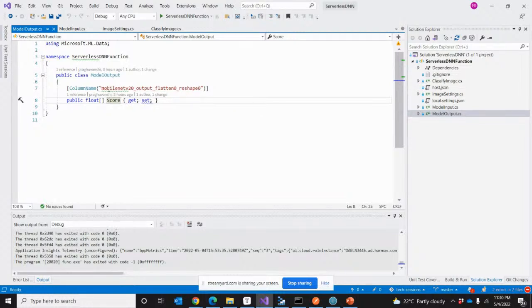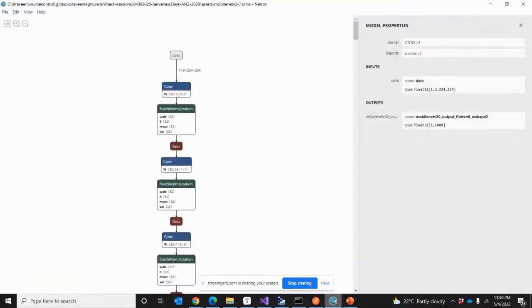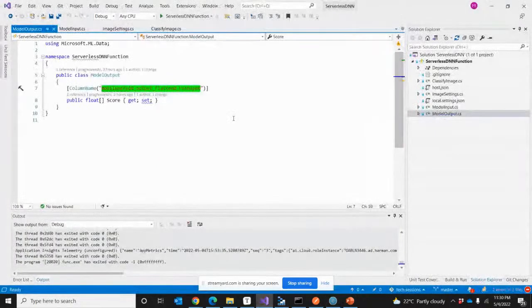And this is an important thing here. This is the column name, the output column name, and this value you will get from Netron. If you see here, I have selected the input name is data, whereas the output name is this one. So this has to match with the input and output. If they are not matching, the prediction will not happen or the model will not be utilized. So these are the three basic things that are required.